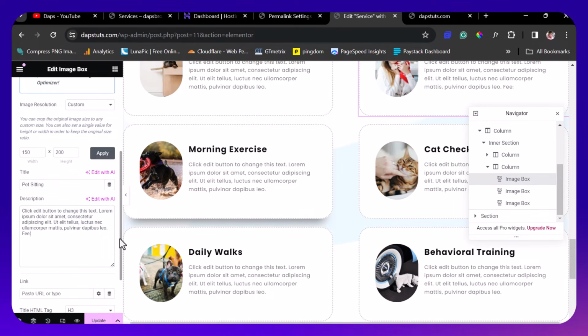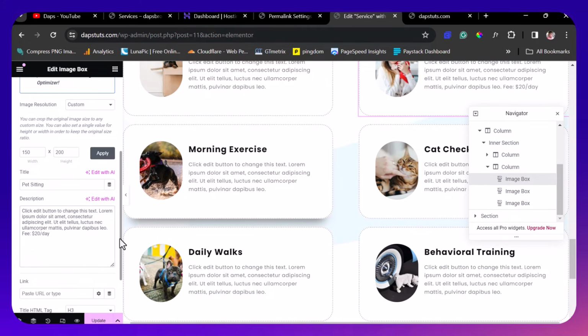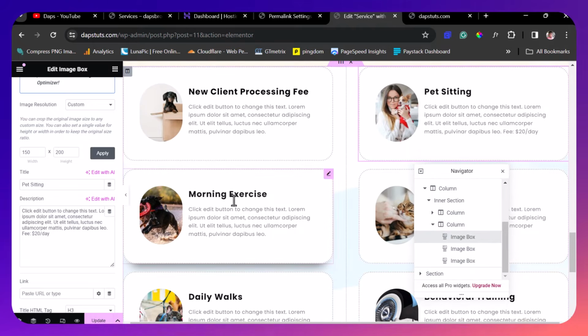I can do $20, maybe slash day, per day, something like that. And we should be able to see that reflect on the page. So you can see here. So this is on a straight line. We may want to add a break function here. I can just do.